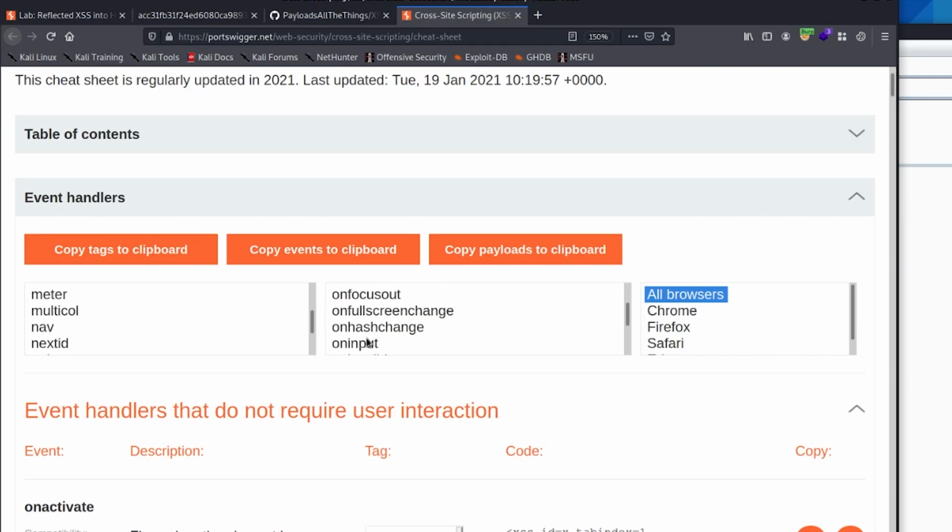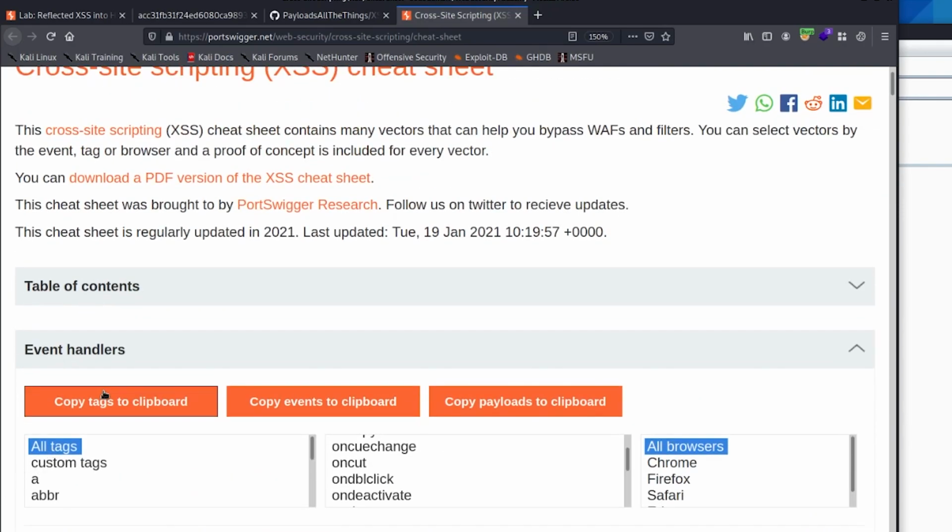For example, you have something here that's like onload, right? So we could have a script tag, and on load, when the page loads, do something. So these are all just different events. First, we want to figure out what tags are even allowed. So I'm just going to say copy tags to clipboard, click that.